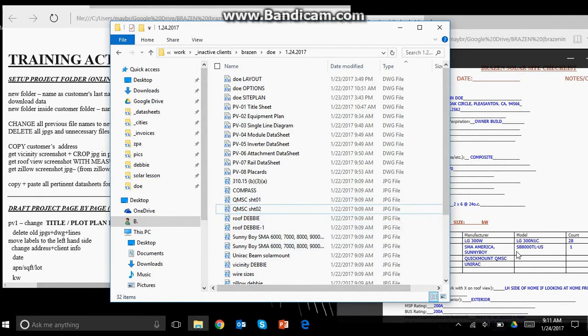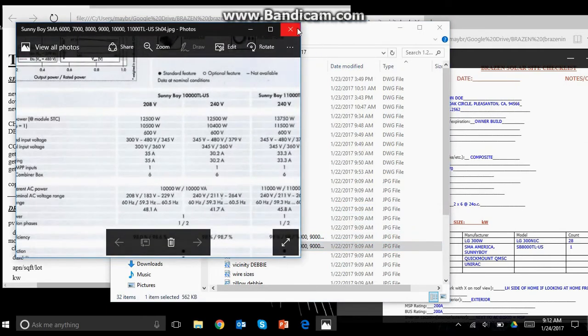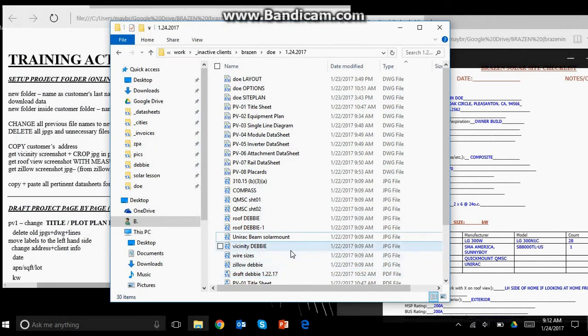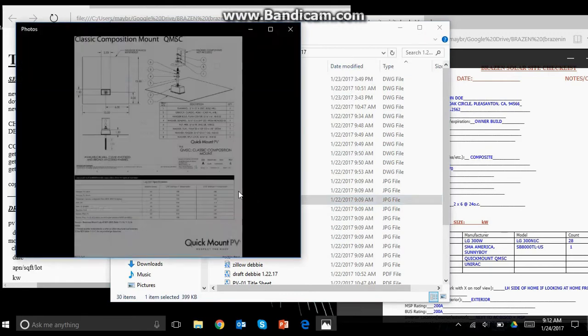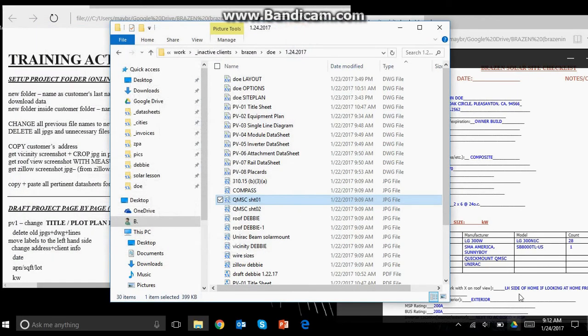We have a Sunny Boy 8000 TL inverter. In here, I believe is Sunny Boy. Does it show 8000 TL? It does not show 8000 TL, so we will need to get a new inverter data sheet. The quick mount data sheet, QMSC, that is what we have in there, so we will keep QMSC. This is the data sheet for the quick mount attachment. We'll keep that in there.